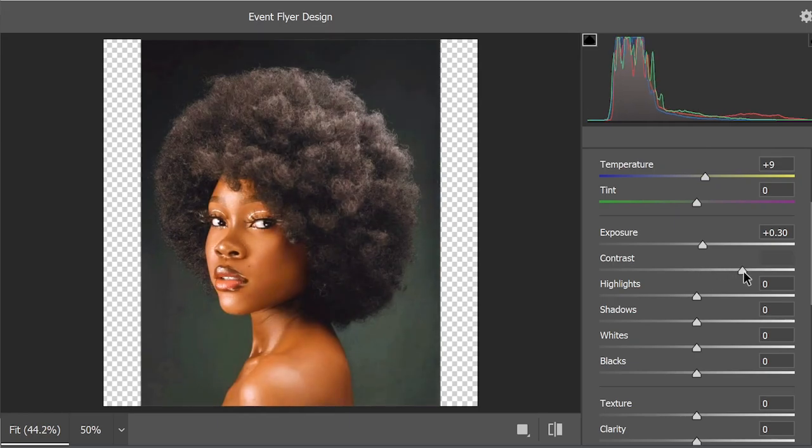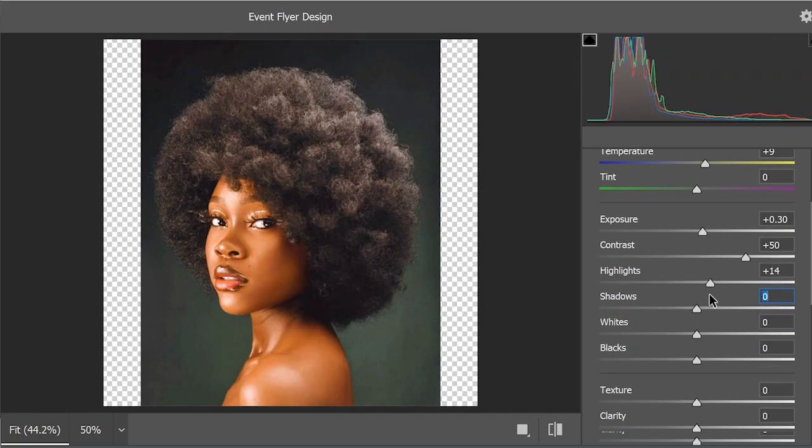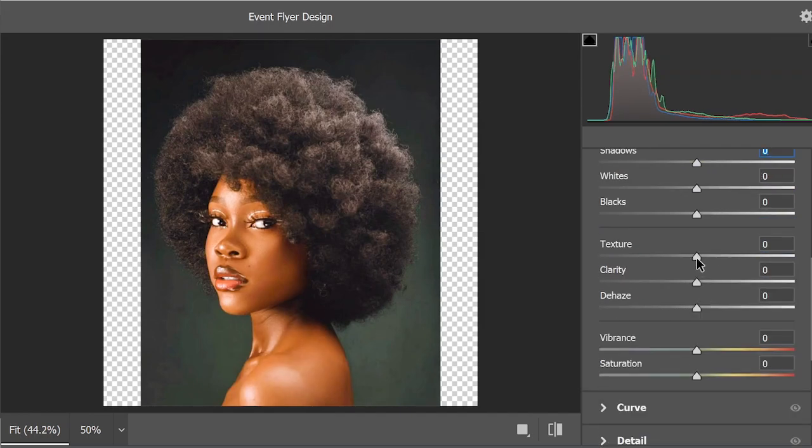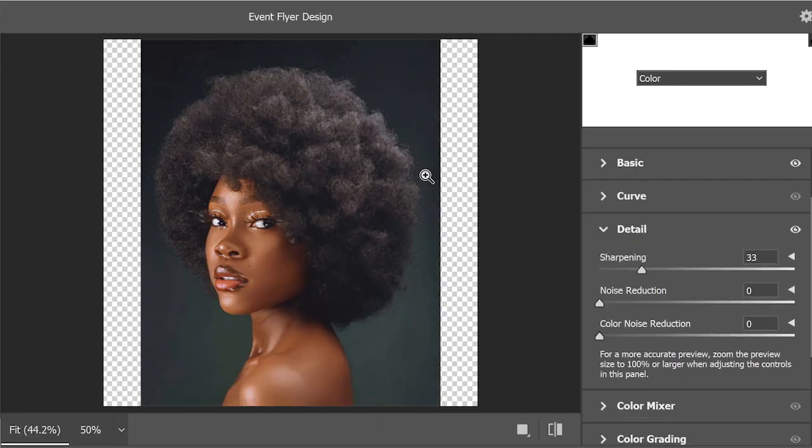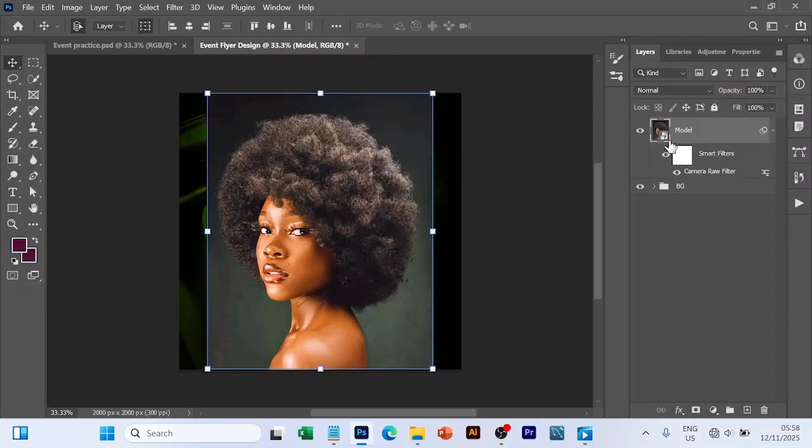I'm going to increase the contrast level, highlight a bit. Increase the texture, increase the clarity, increase the vibrance, then go to detail. I'm going to sharpen it. Alright, when we are done, we click on enter. Awesome. See the way it pops up. That's what I want to achieve.